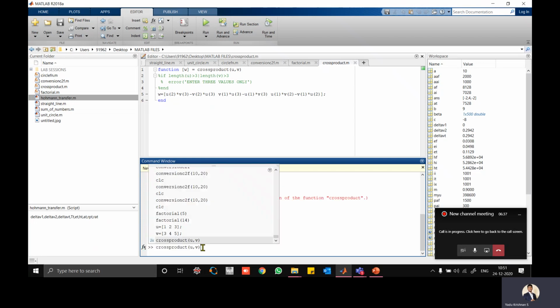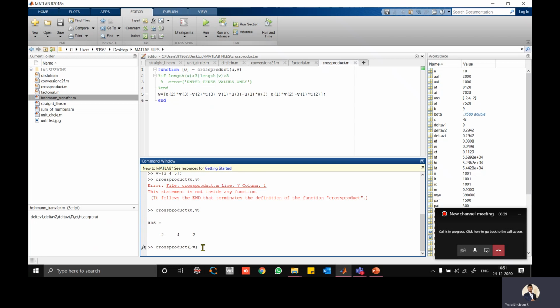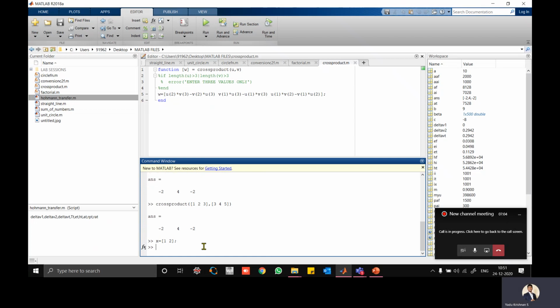Let's take like this. You can define cross product of 1, 2, 3, comma, the next vector will be 3, 4, 5. Like that also you can define it. Now I'm going to define another vector. Let's take x equal to 1, 2, 2 only, and y equal to 4, 5, 6.